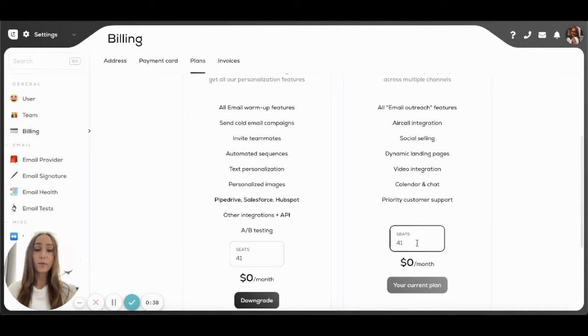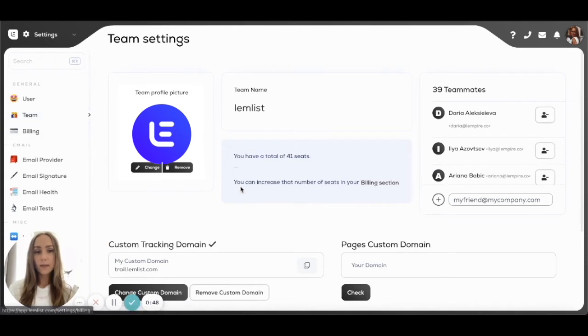So for example, if I want to add one person, I'm just going to add one more seat and then I can click on upgrade. And then once this is done, I can go over to team. And right here in this field, I will be able to add the email address of the person that I want on my team. And then I just click on plus. So for example, up. And then I click on plus and it's all good.